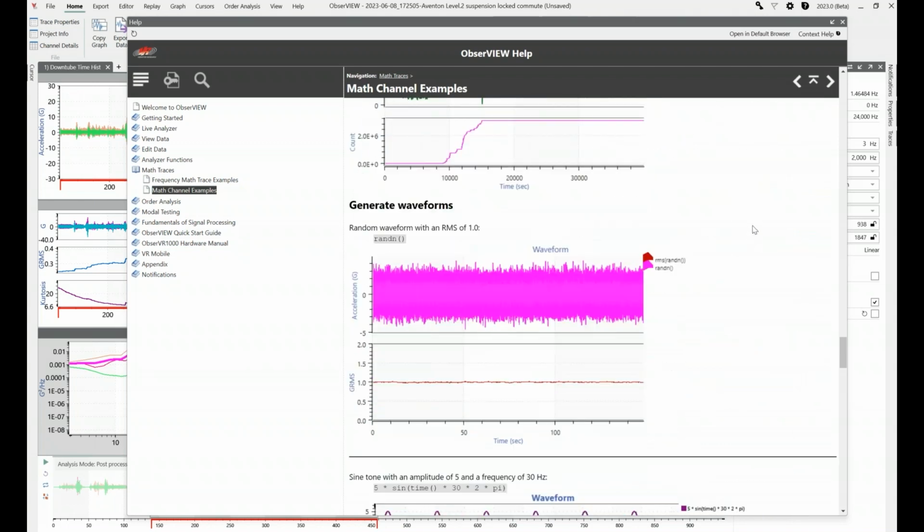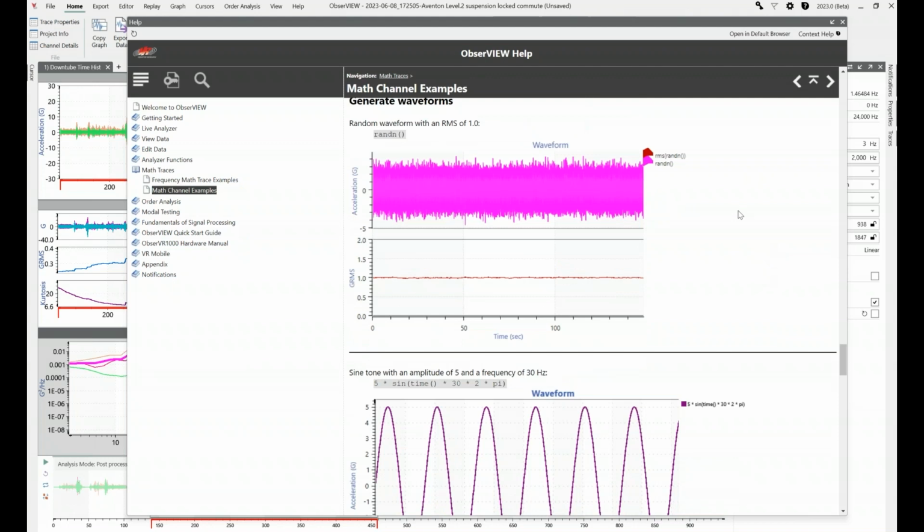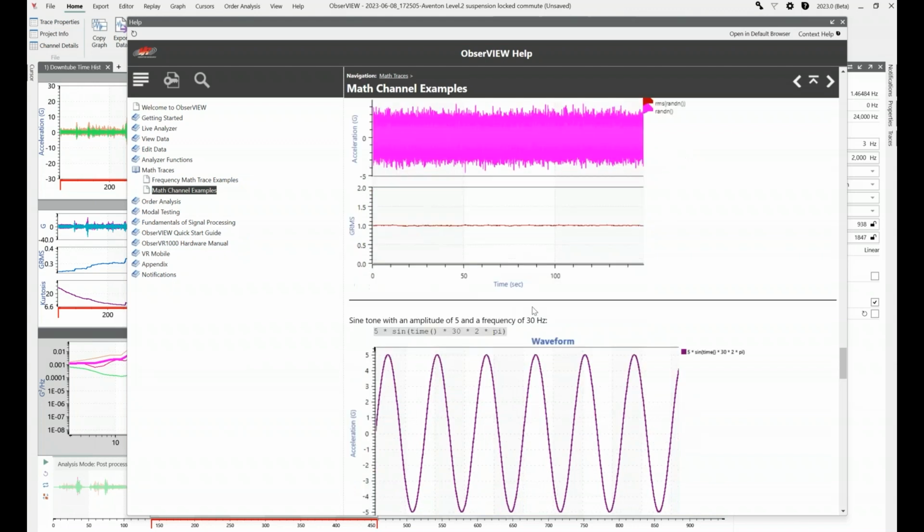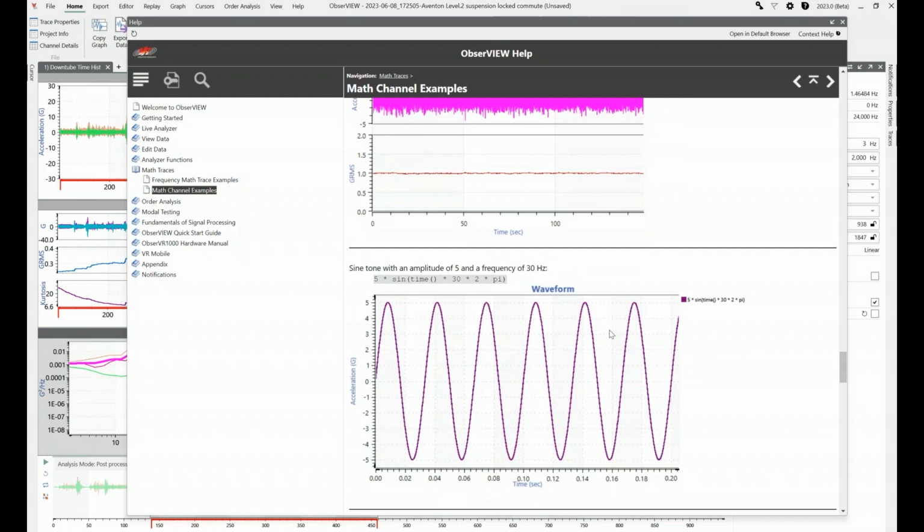Decibel conversions. And then this one's kind of cool. We can generate arbitrary waveforms. So if you do rand_n, that will do a random number sequence. And if you do a PSD of that random number sequence, it'll be a nice flat line in the PSD.